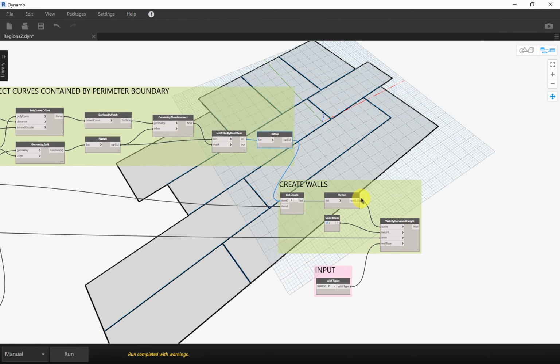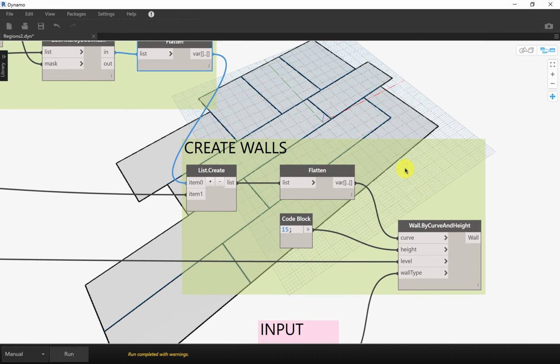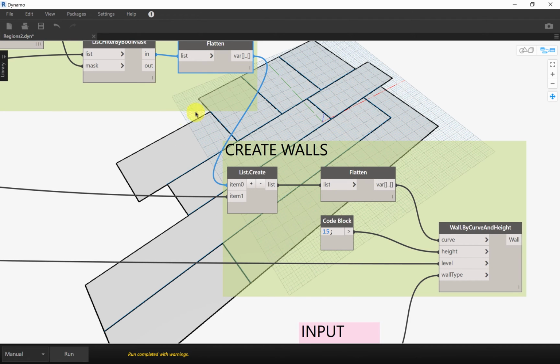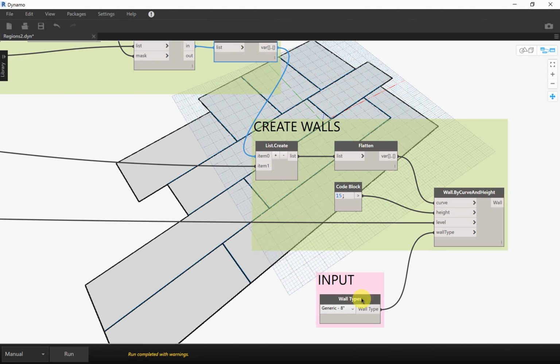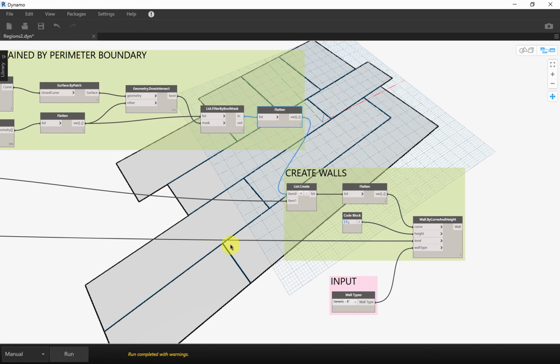And then the final step is to create the walls. This is basically to join the perimeter walls of the entire joined surfaces along with all the internal lines and give it a typical height and use a typical wall type.